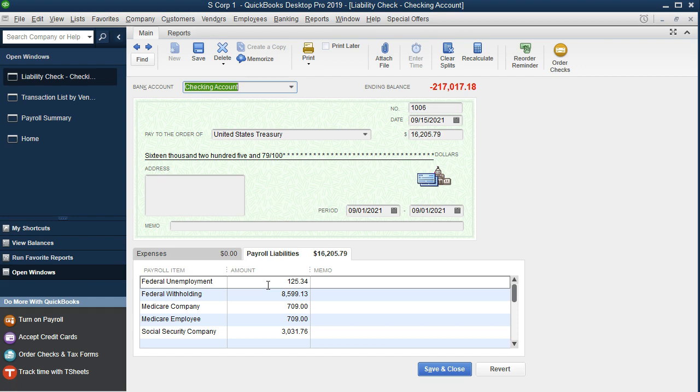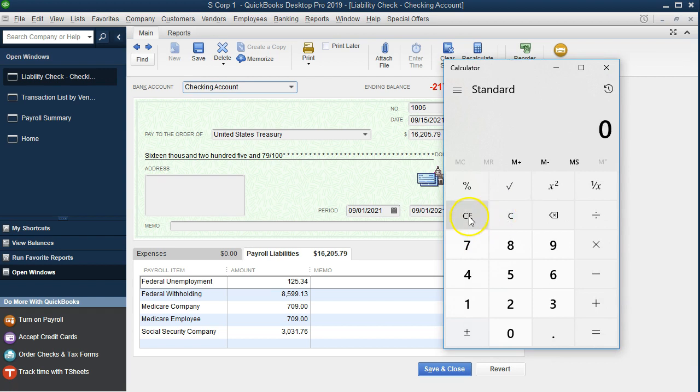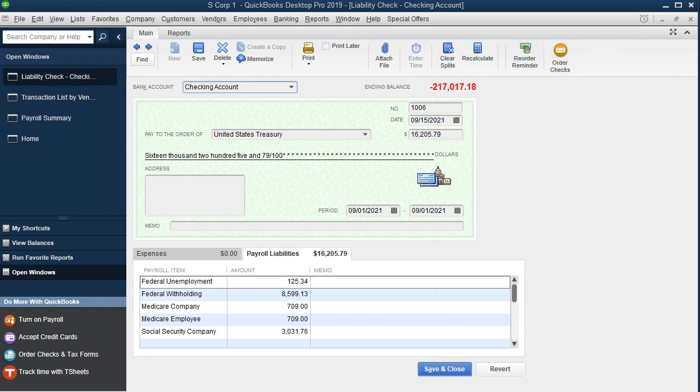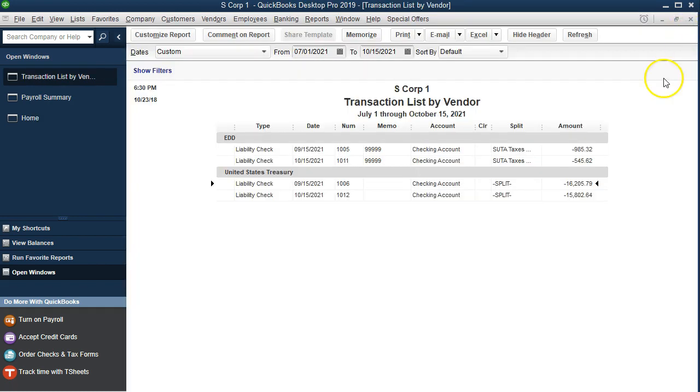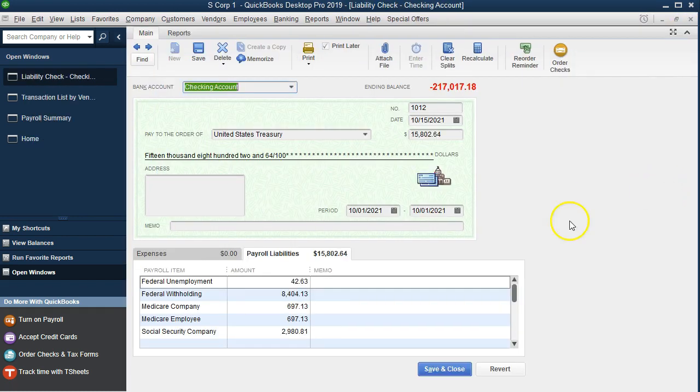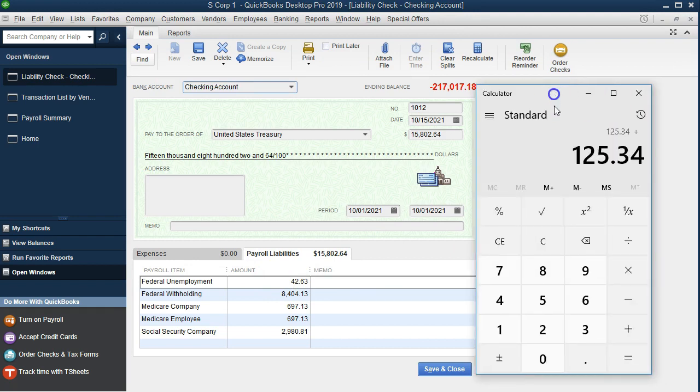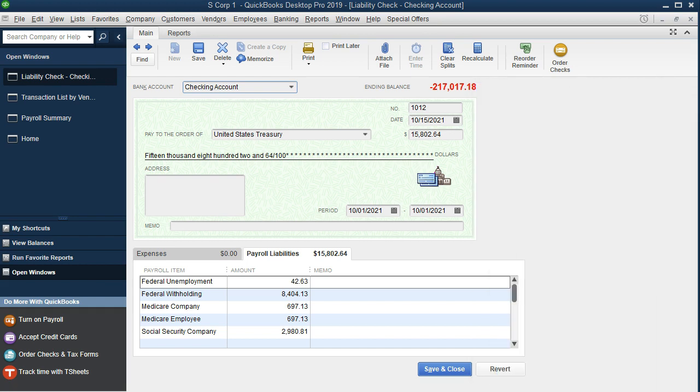Oftentimes you might have separate checks that you would write out to make it easier to see that. But that's the difference. So if we go into here, that's the 125.34, and we do the same for the second check. We close this back out, and on the second check, we add FUTA of 42.63. That's going to give us, with a rounding difference, 167.97.